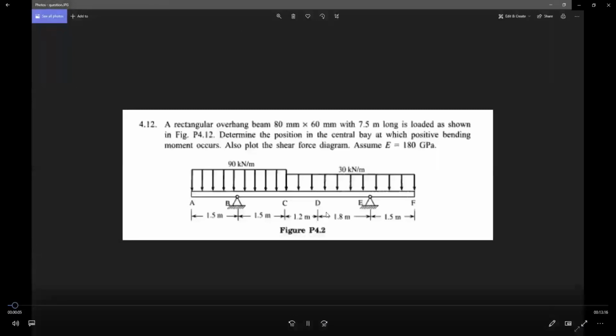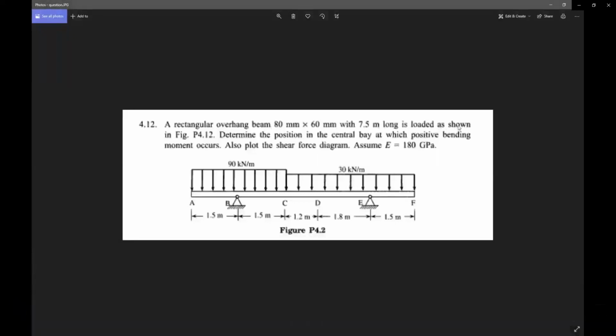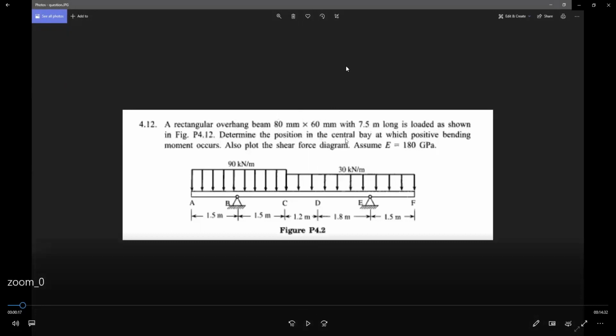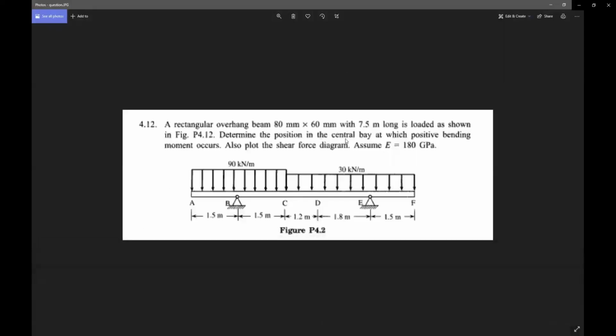In this session, we are going to see the rectangular overhanging beam using the Fusion 360 software. In this video, we are going to see the simulation process.